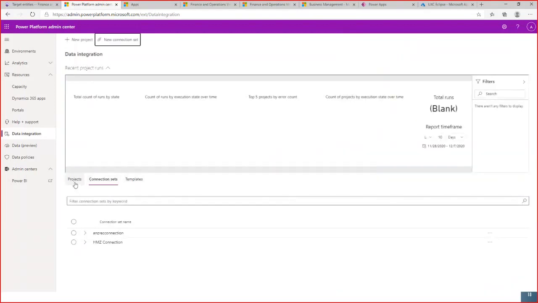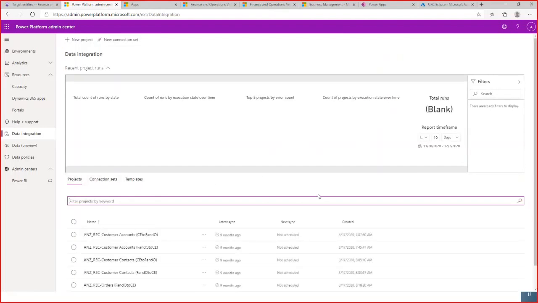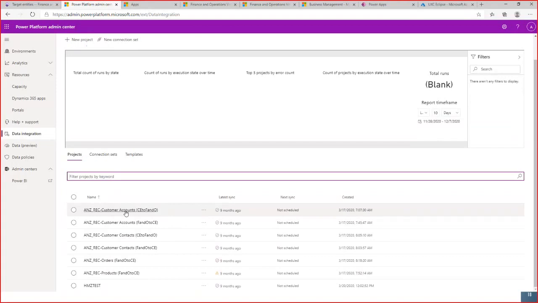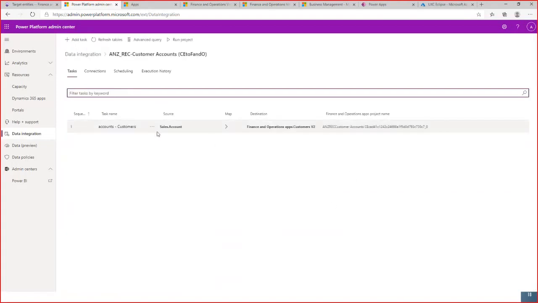Once it's done, then we have to create a new project here. The project is basically a field-to-field mapping between the two different types of data entities. So you will be mapping the finance and operations data entity with the CDS table map there. If we look into, let's say this one, that's one of the projects. You can see this is the accounts and customers. The source is actually account. It's coming from sales, which is a CDS, I would say, dot accounts. The source is sales, and then it's coming back into the customers V2 data entity in finance and operations. So you can check, this is your task here.